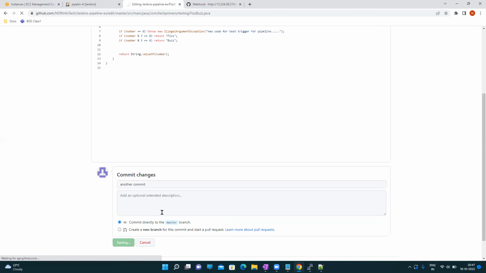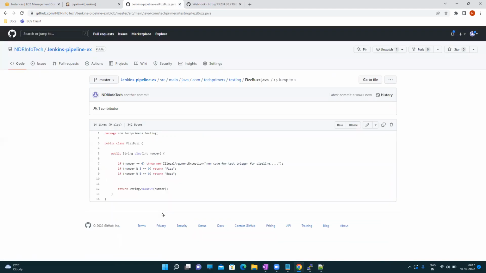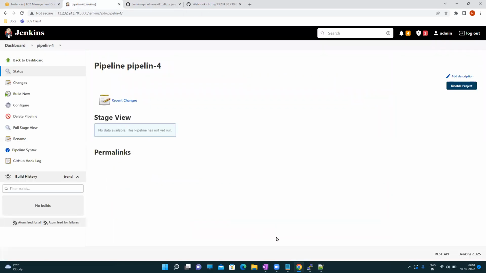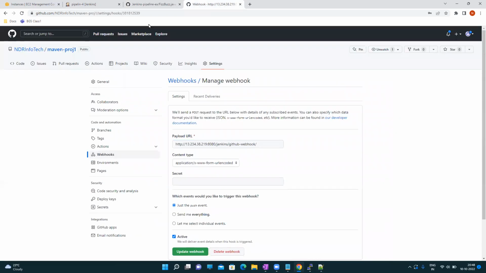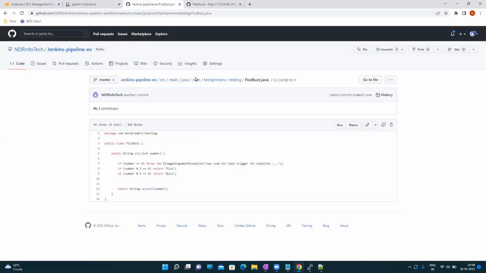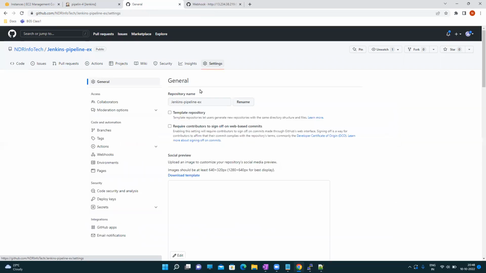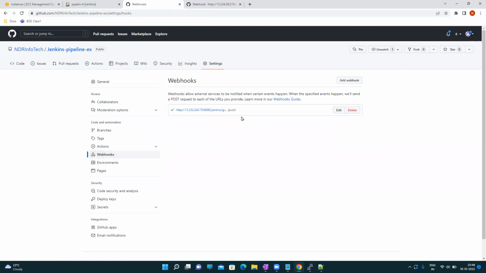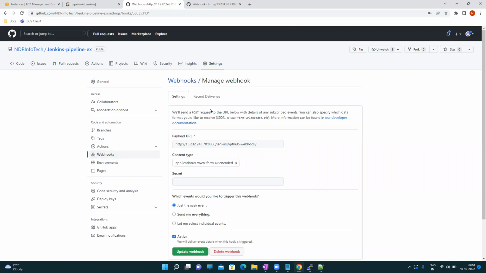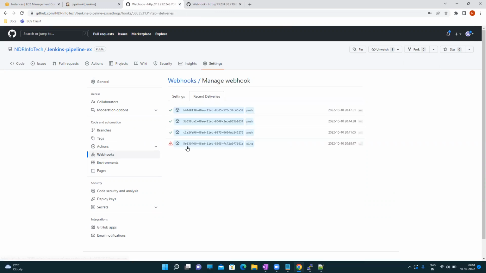Another commit. Add in the commit, right? Immediately it should start actually. Hope our webhook is proper, right? Settings, webhooks. Actually, if you see, for all three commits, it is pushing properly.